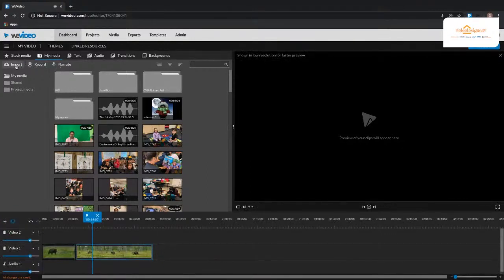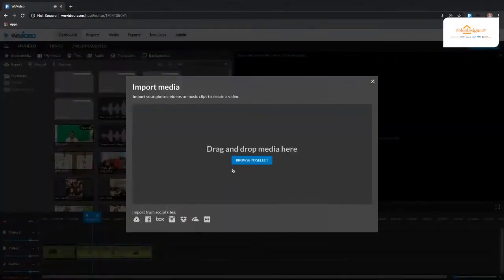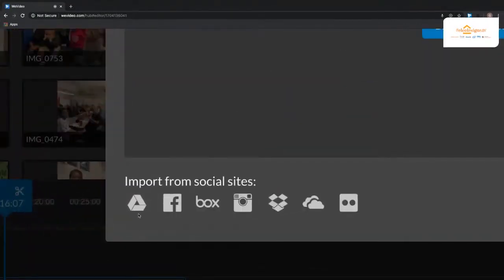Now, because we're using WeVideo on a Chromebook, that means you have to upload all your content. So when I hit import, notice that I can browse media here from my Chrome browser. If I download a video, I can put it in here, but the magic one is right here. I can load directly from my Drive. So I can link the stuff I have on my Drive and put it right in here.